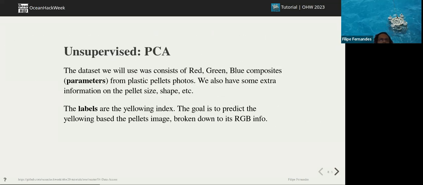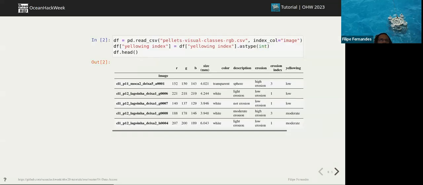All right, so let's start with an unsupervised method, the PCA, the principal component analysis. The data set consists of the reds, greens, and blues of those palettes, like an index for colors. Those are our features. And we also have some extra information like the palette size, shape, etc. The label that we're going to use is the yellowing index, which is a proxy for the palette age. The goal is to predict the yellowing based on the palette's image broken down to its RGB info.